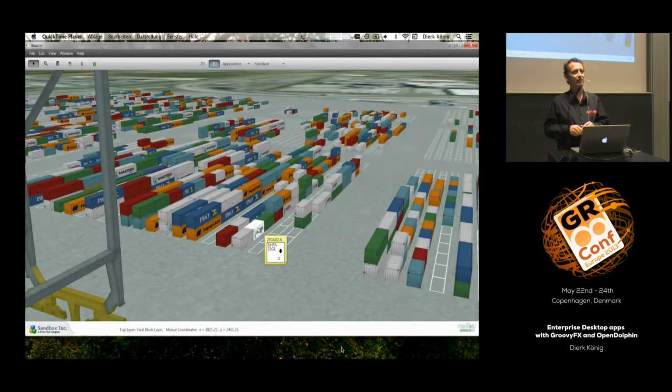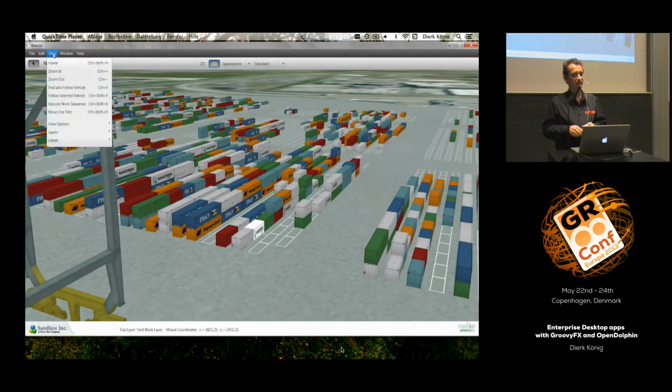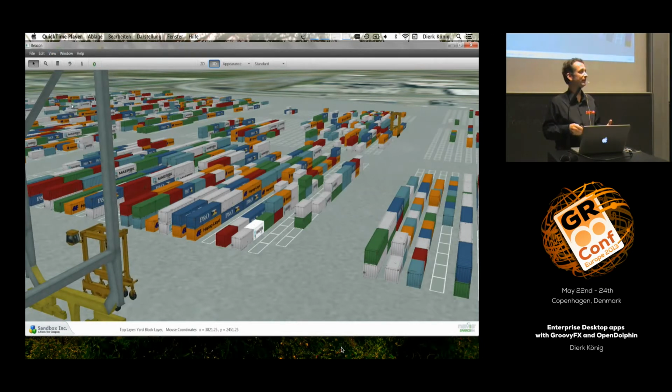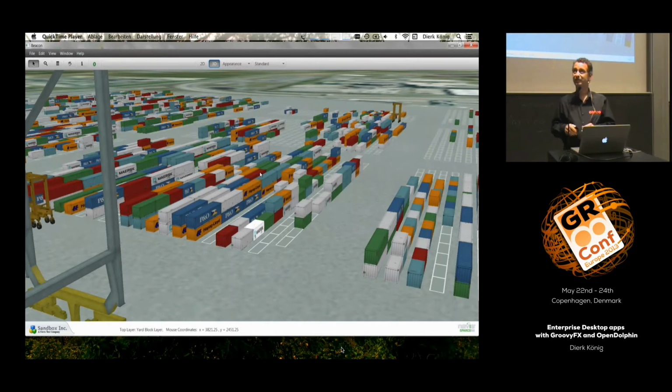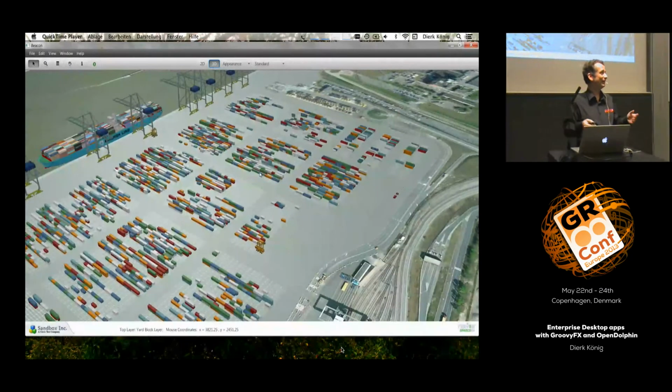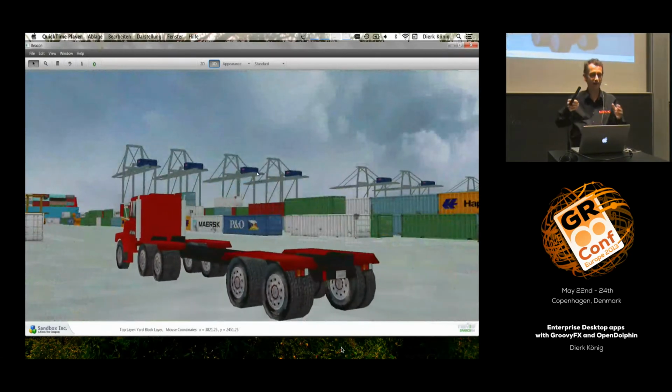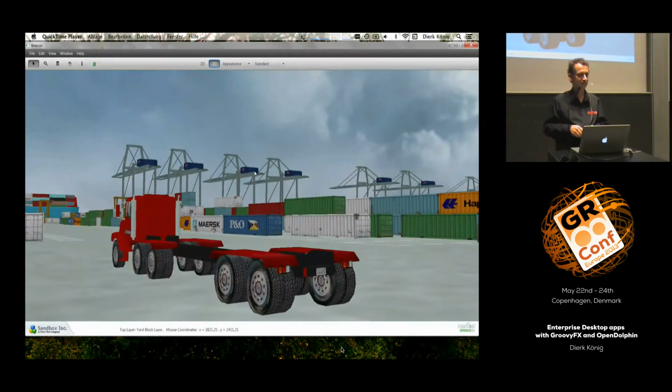Not only the data comes from the server, the application itself is running on the server, even though you get the full benefit of JavaFX 3D on the client. The point is that it's very easy and friendly to have these boxes in 3D. It's a very easy shape to have, but then there are also very complex shapes like these cranes and the rubber tire gantries, as they're called, moving around, picking up containers, following a path in JavaFX.